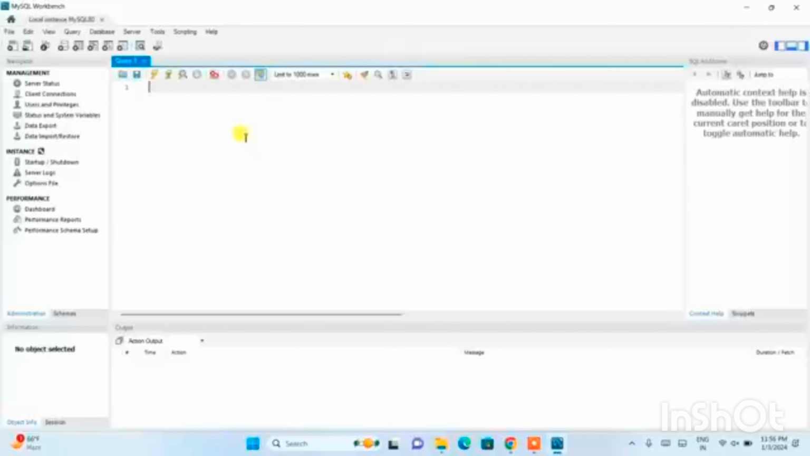So the first thing that I'm going to do is create a database first. So I'm going to write create database, and I'm going to give the database name as players, and I'm going to end with a semicolon. I'm going to select this and click on this lightning icon, and you can see that our create database players is successfully executed. So our players DB is created.